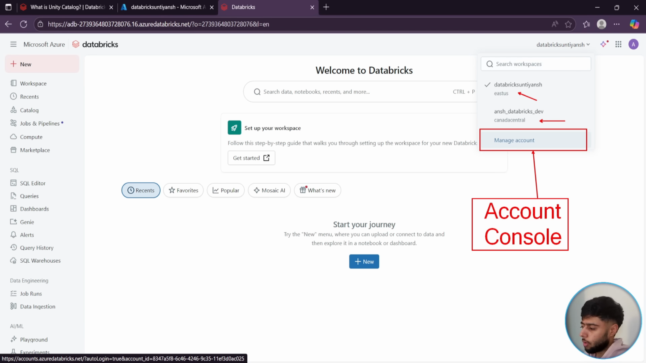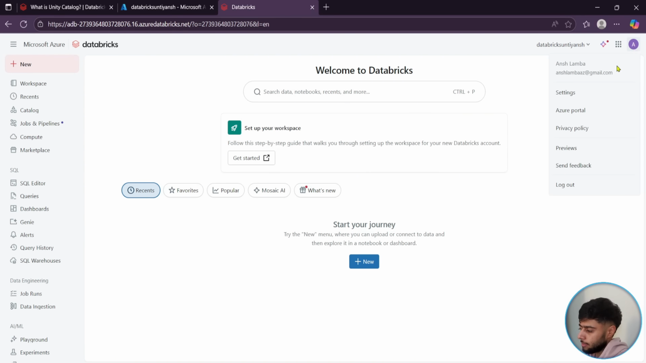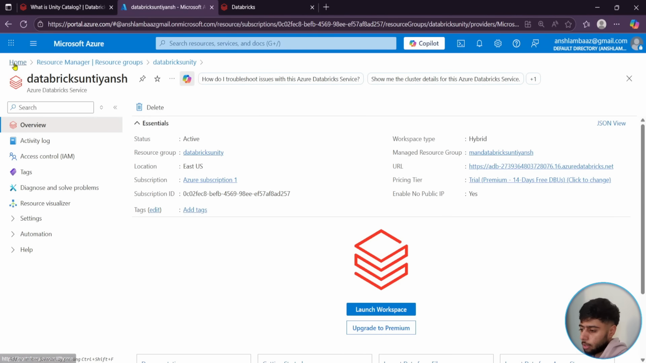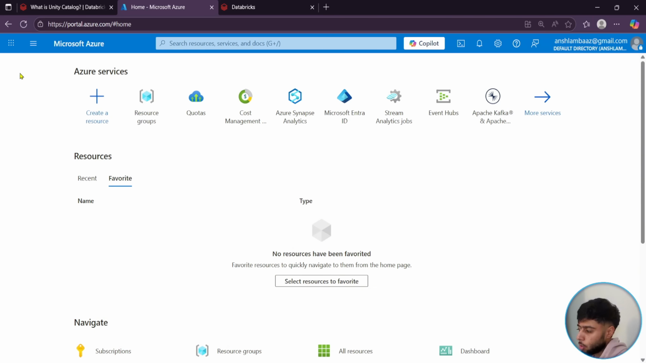Okay. So for now, in your case, you will just see this. You will not even see manage account. The account console is only available to the admins, and I am the admin. That means this email ID is the admin of this particular workspace. You will say, Ansh Lamba, I am also the admin of my workspace, I have also created this workspace. No, you are not the admin. Then who is the admin? The admin is your cloud account, your ext account.